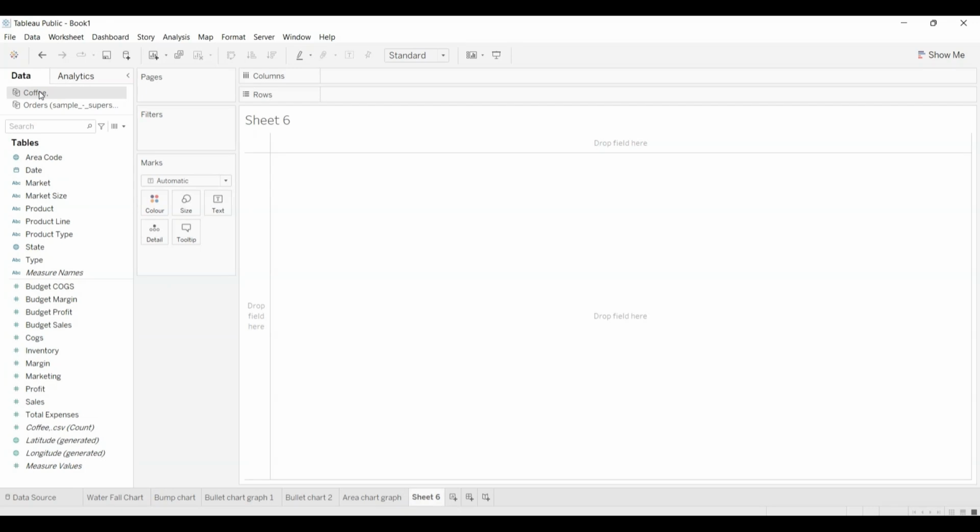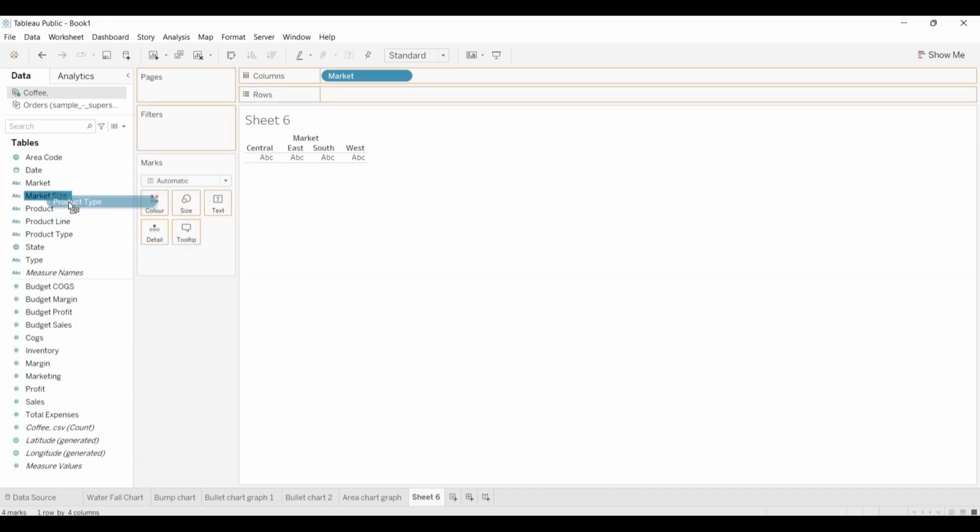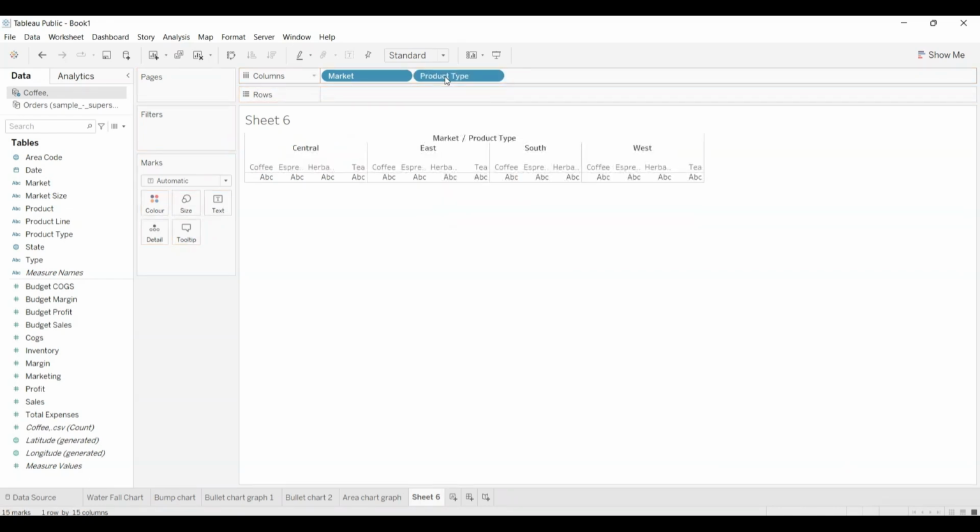So you drag and drop market from dimension and put it to column shelf. So you take market from this dimension and put it on column shelf. The next thing is you move product type, which is another dimension. You take it and put it up to product type.